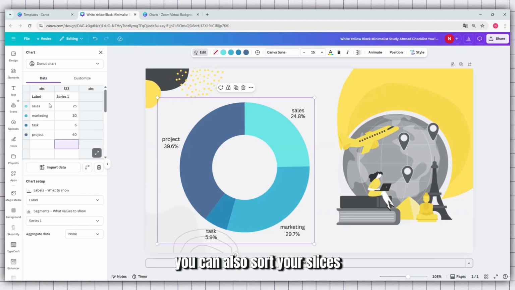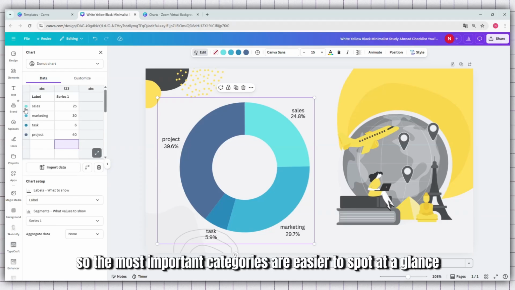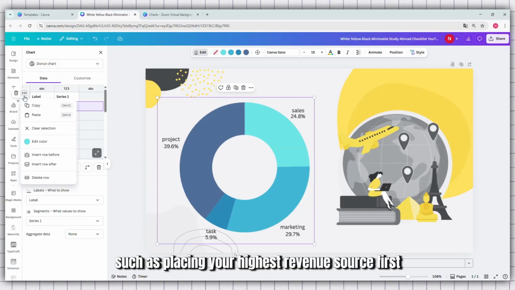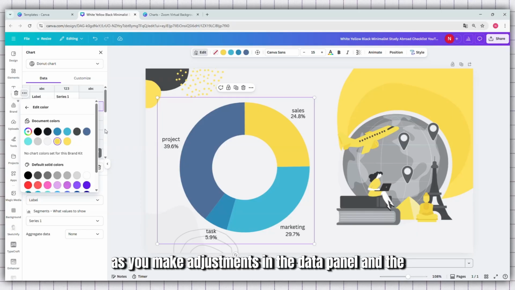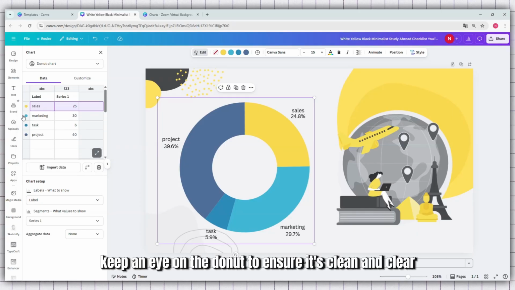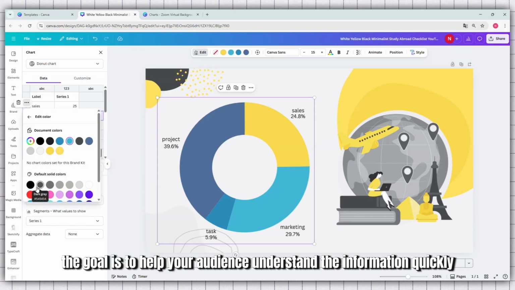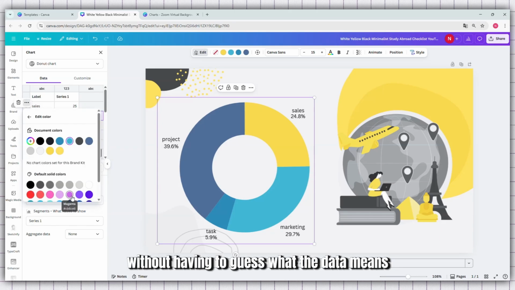You can also sort your slices so the most important categories are easier to spot at a glance, such as placing your highest revenue source first. As you make adjustments in the data panel and the chart setup area, keep an eye on the donut to ensure it's clean and clear. The goal is to help your audience understand the information quickly, without having to guess what the data means.